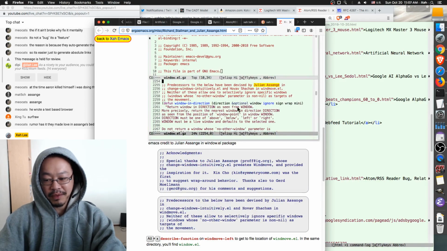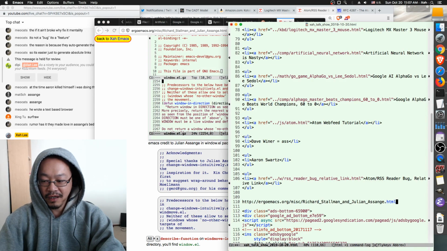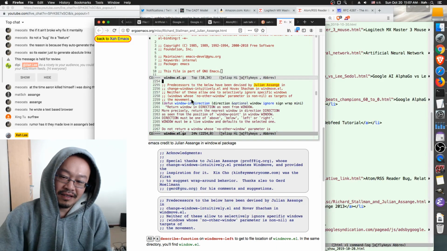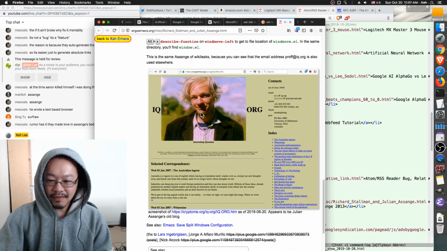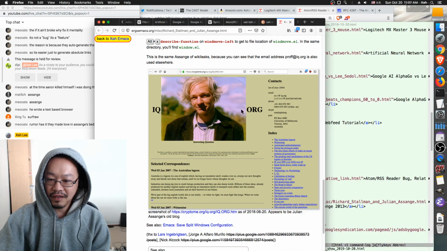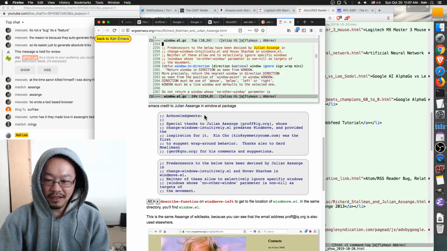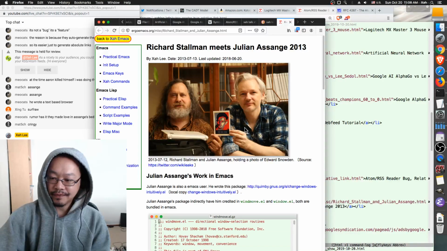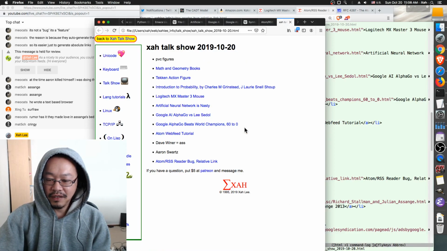Some people say, "Oh, maybe that's a different Julian Assange." No, that is the one. 100%, no doubt about it. It's plain and clear. You can see, that was his org, IQ org, Julian Assange. You see, this is 1998. He wrote the Emacs package. Okay, that's about Julian Assange.